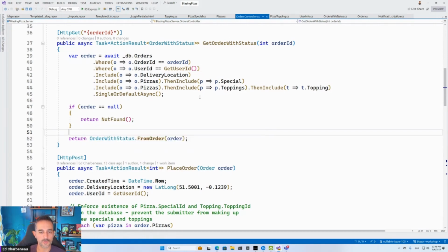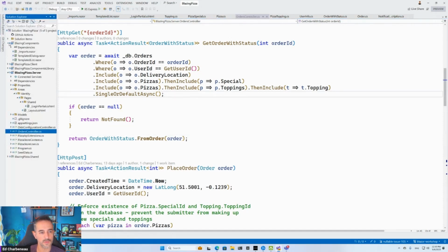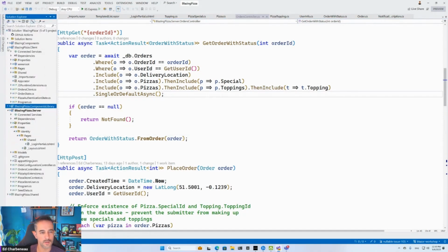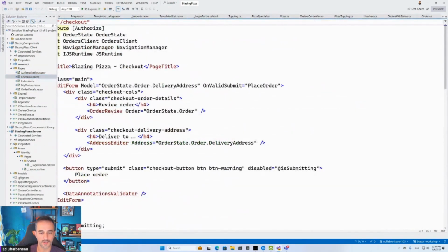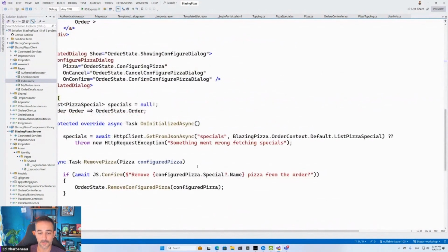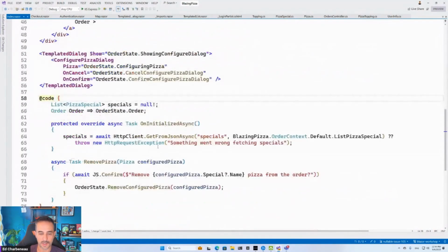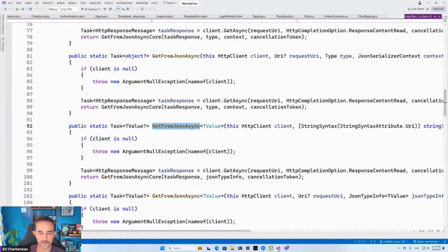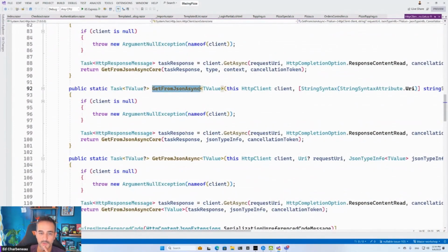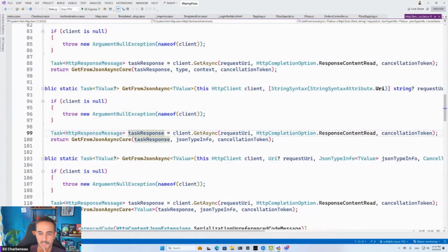That's where I'm confused. So maybe what I need to do, see, can I look at it this way? It's funny, nobody knows. We just call it. We don't know what it actually does, and I'm guilty of this. I'm not blaming anybody else. I've used this for so long and never actually sat down and thought about what the heck get from JSON async is actually doing, why would it return null? So we can view source code this way. If the client is null, it throws an exception. It does an HTTP response message, get async.